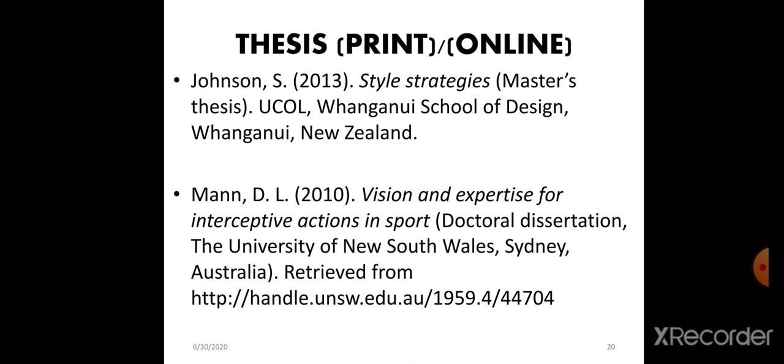Mostly, if it is within a certain department, we must acknowledge that. Similarly, if it's a PhD thesis, it must be mentioned there. The title of the thesis is italicized, PhD thesis or doctoral dissertation is stated, and then University of New South Wales, Sydney, and then Australia, retrieved from that, all of us.